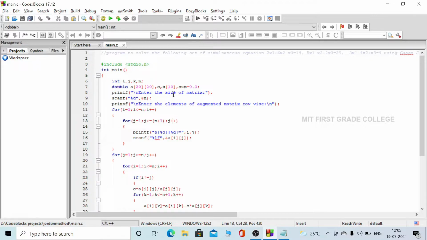So here we will be entering the size of the matrix, and then we will be entering the elements of the matrix. We call that an augmented matrix, and we'll enter that row wise. So it is asking to enter the elements of the augmented matrix row wise. As it is a two-dimensional matrix, each and every element should get entered in the form of a matrix.